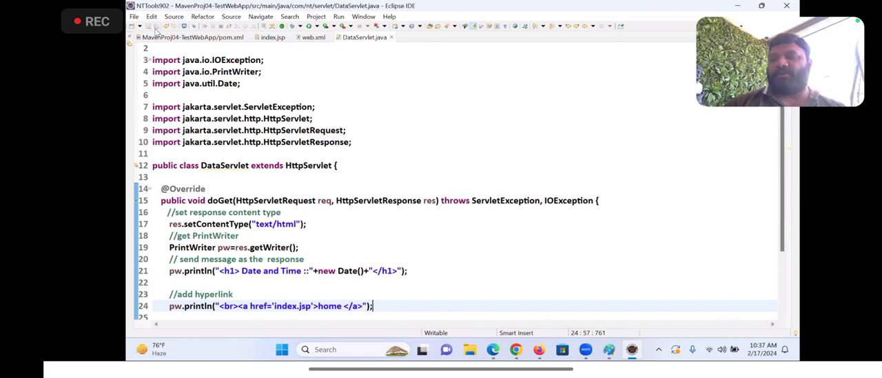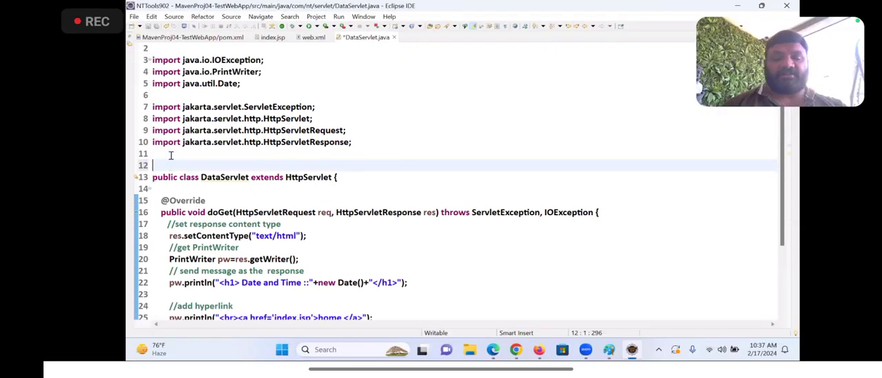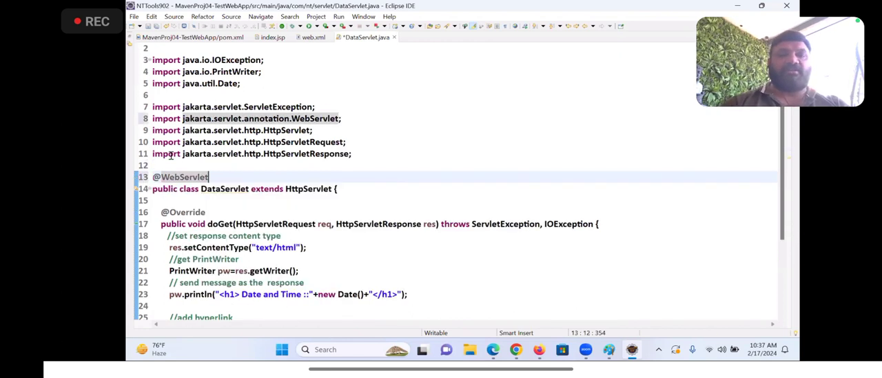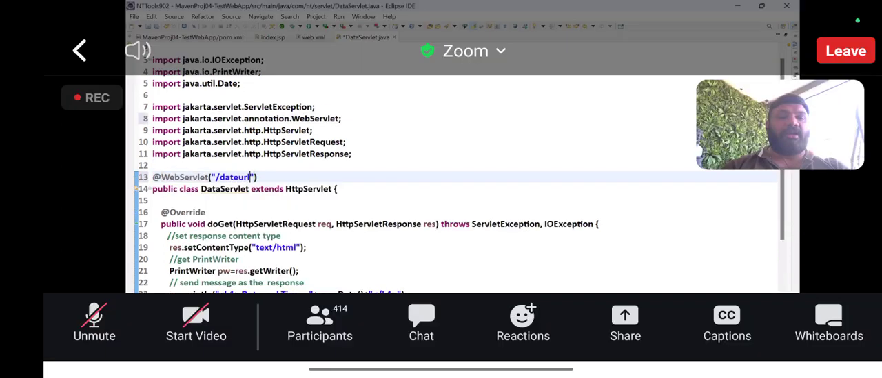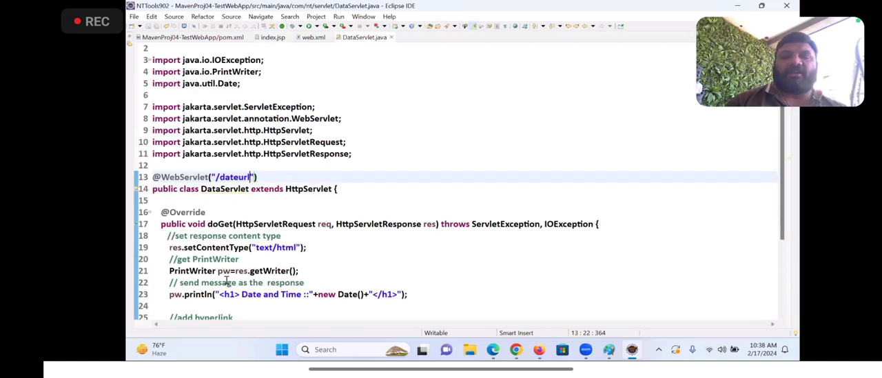Have you got the point, my dear? I want a reply. Yes, nothing is there, guys. But how to configure it as a servlet? By using the @WebServlet annotation, right? What is the URL pattern? Date URL. See what is happening. In href, what I have given? Date URL. When I click on the hyperlink, it will execute the servlet component that is given here.